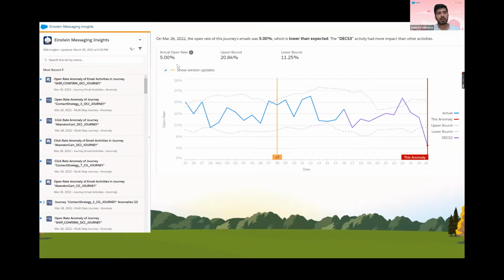And the actual rate was found to be 5%. So this was way beyond the 11.25%, so Einstein has reported an anomaly here. You can see the red line here, and the point where it says an anomaly has been encountered is way beyond this dotted line at the bottom. So this is how it works. I have one more example.